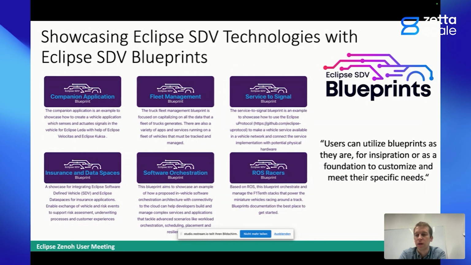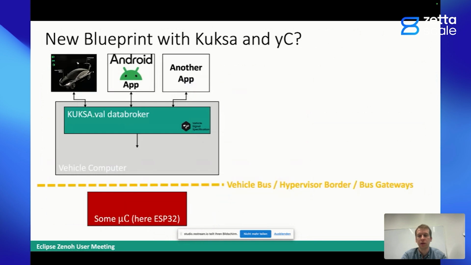There's also a blueprint to show how to interact with data spaces and share data from the vehicle with an external entity, in this case, insurances. And we wanted to have another blueprint showcasing how to use Kuksa. So what we ended up is a situation like this.